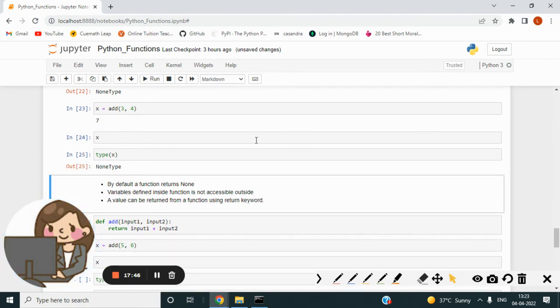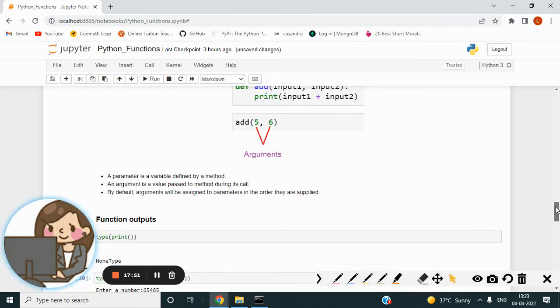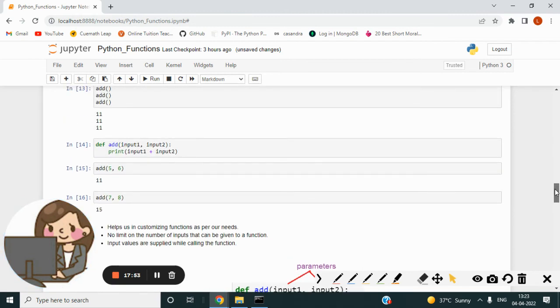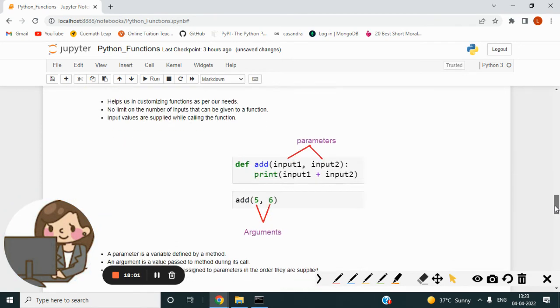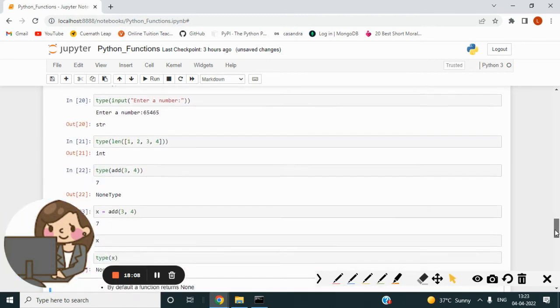So in case of the add function that we defined over here, it is just printing, it is not returning anything back to the user. So we cannot use the output of such functions in our code. We can just print it. Using the print statement inside the function, as we have seen, we can print it, but we cannot use it.